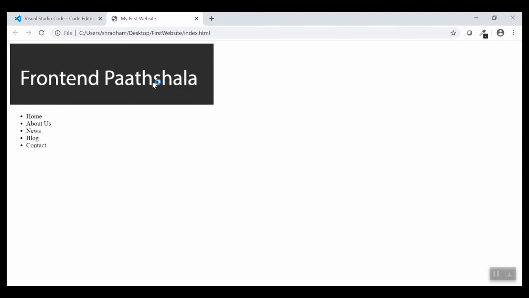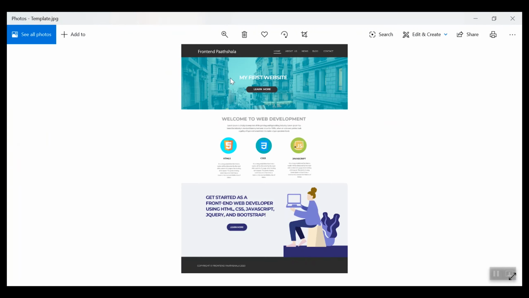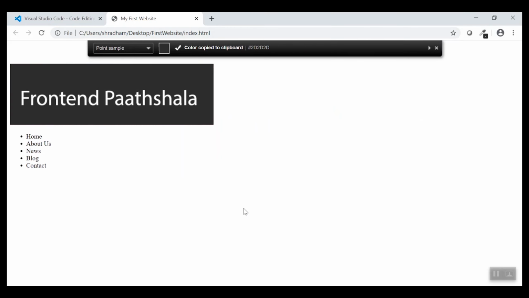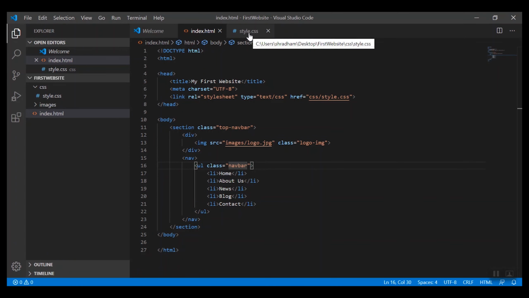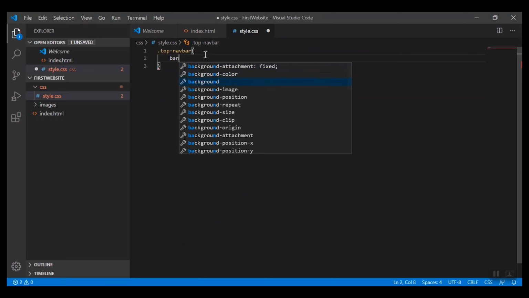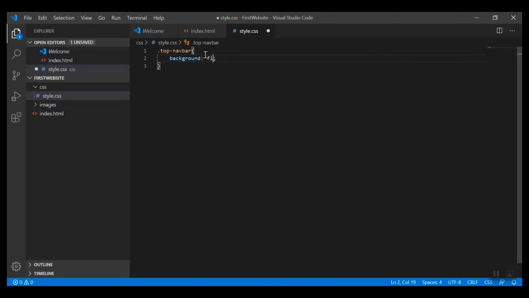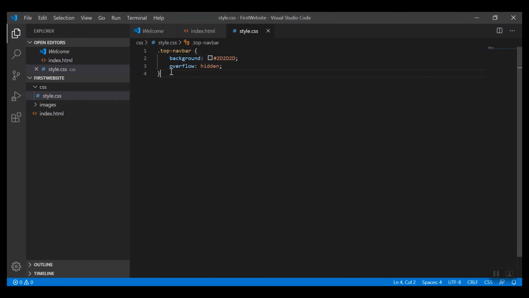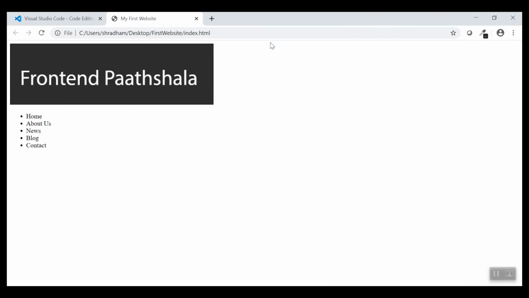It looks weird. Let us fix it. In the template, if you see, the background of this section and the background of the logo are the same. So we can just take this color using the color picker and set it in our style. Name of the class is top navbar. Background, just paste it. We'll give the style overflow hidden. Okay, let's test now.